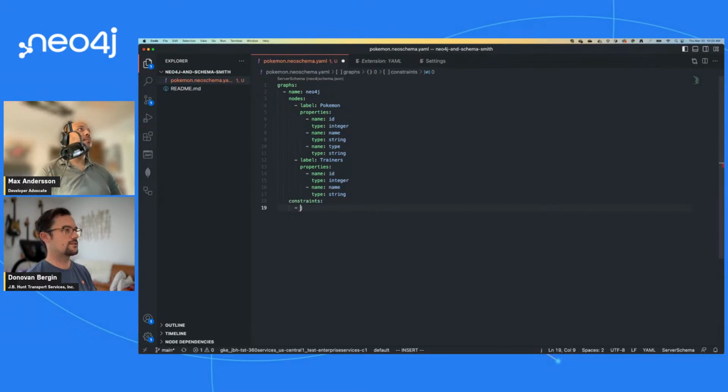Add constraints. Oh, you probably want a relationship, right? Graph databases, they're about relationships. Yeah, exactly. That's probably a good thing, right? So we're going to do a belongs to. I don't like owns. Belongs to sounds much sweeter.